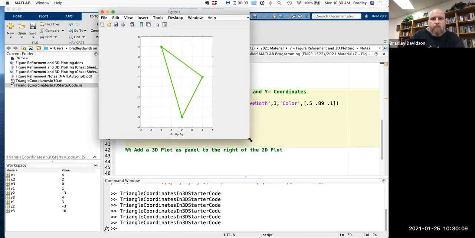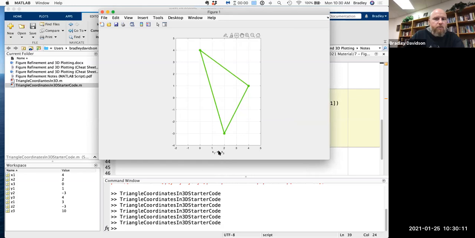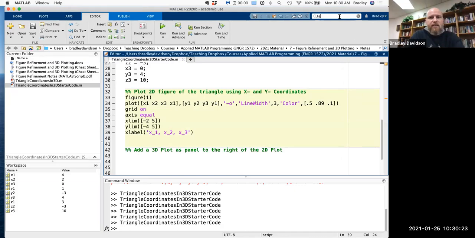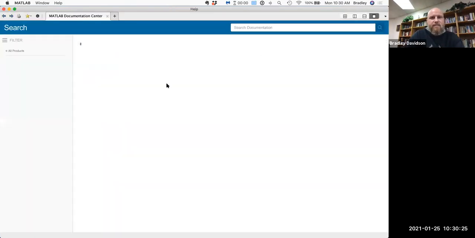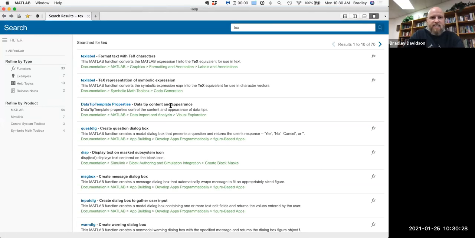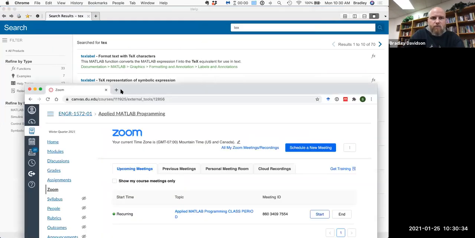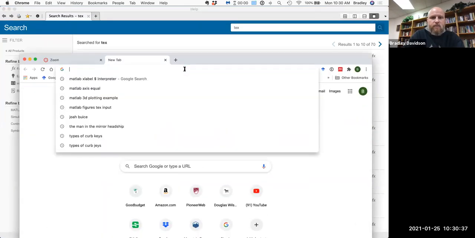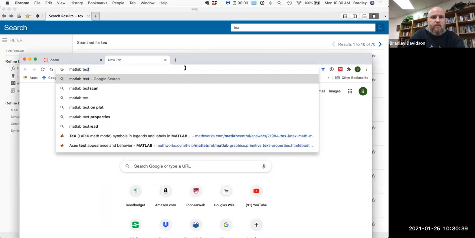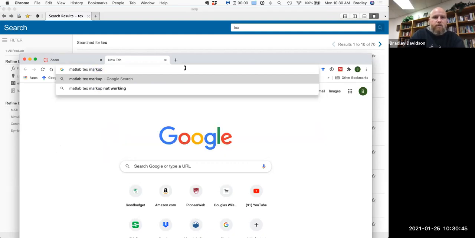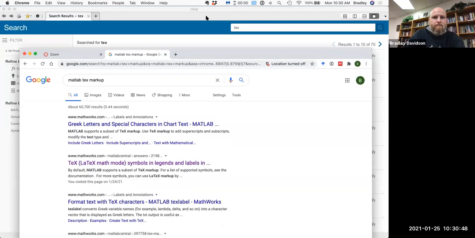Now notice that when we make an underscore, it's going to give you the subscript, as if you'd write it. This type of notation that we're using is called TeX notation. When I say TeX notation, it's actually spelled T-E-X, and I know that sounds kind of silly. We may have to go to Google to get this. Let's type in MATLAB TeX, and it's actually called TeX markup. Here we go.